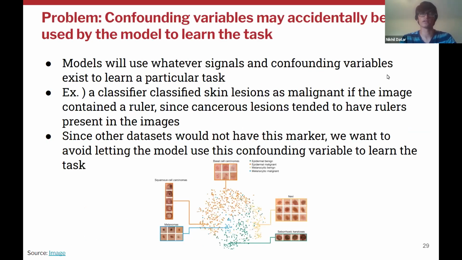All right, so the next challenge related to machine learning science would be confounding variables. Often models will use whatever signals they can find within a data set to learn a particular task. For example, let's say that a classifier, and this has actually happened, classified skin lesions as malignant if the image contained a ruler, because malignant lesions tend to have rulers present in images. There are several other examples as well, but this is just one that really highlights that models will use whatever signals and objects exist within the data to learn a particular task.